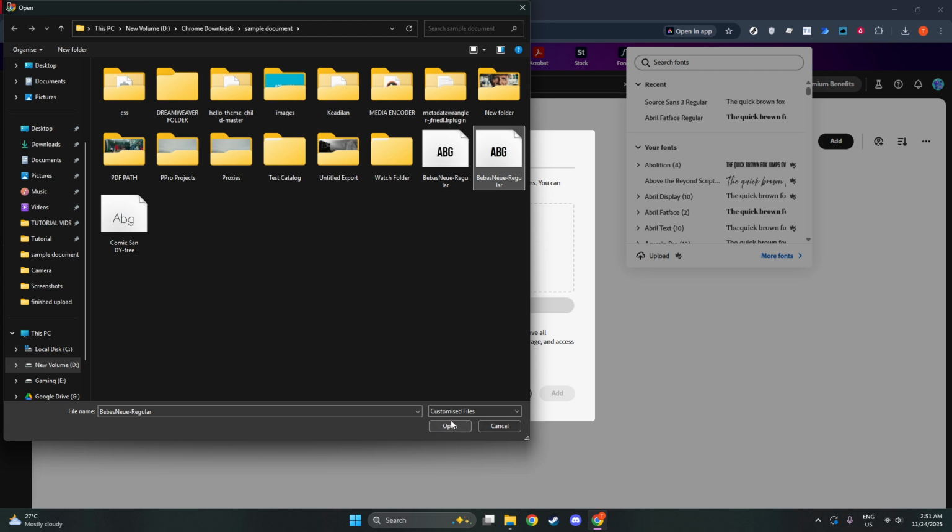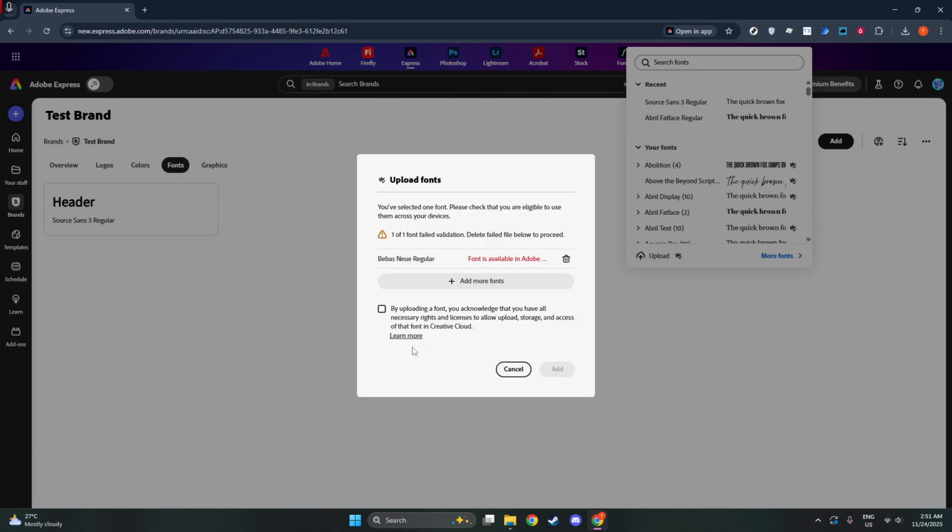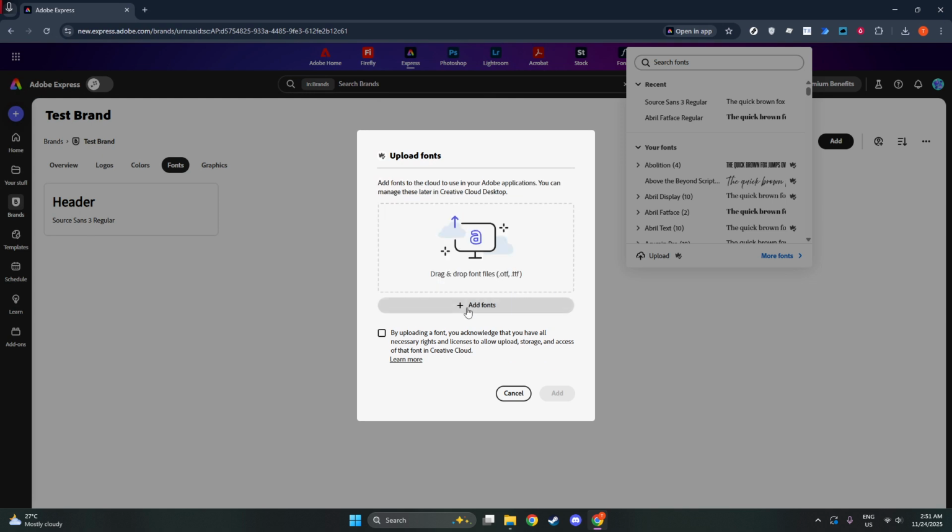Depending on your connection and file size, the upload may take a moment. If you see an error, double-check the file type and size and try again. Once your font is in your brand kit, using it in designs is straightforward.